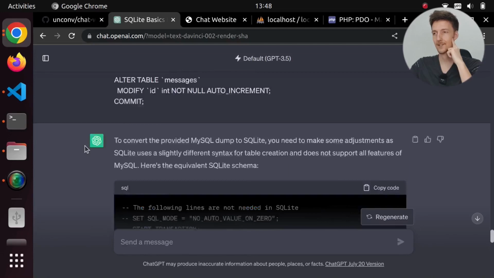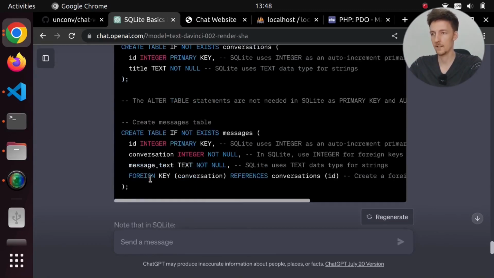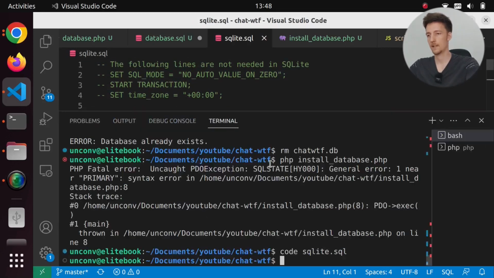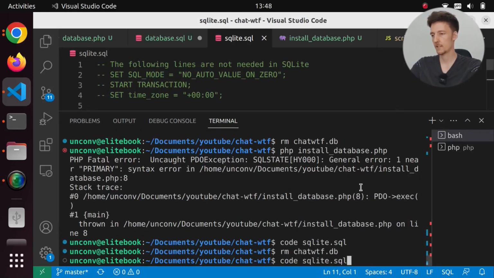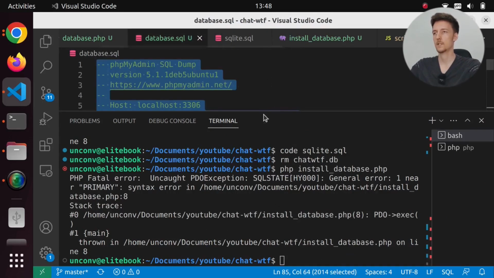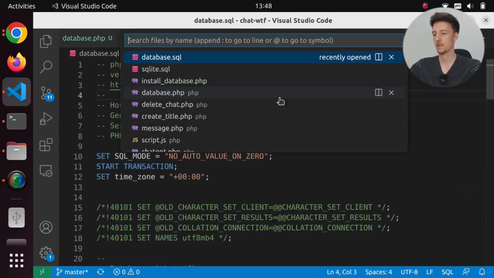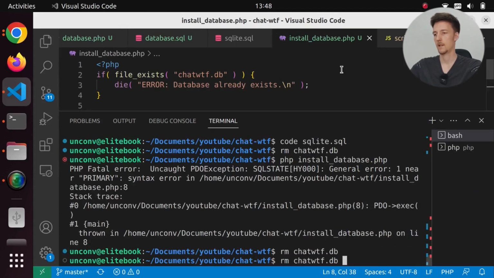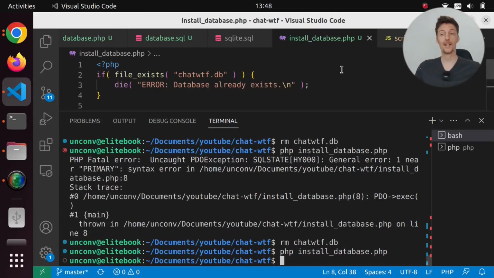Okay, let's see if that actually works. So this is all we need. Let's copy that and put it in here, and then remove that and run the installer. Sorry, I have to change the file. So this is going to be the database. Let's go here, and this will be SQLite.sql. And let's run this, and now we actually did it.